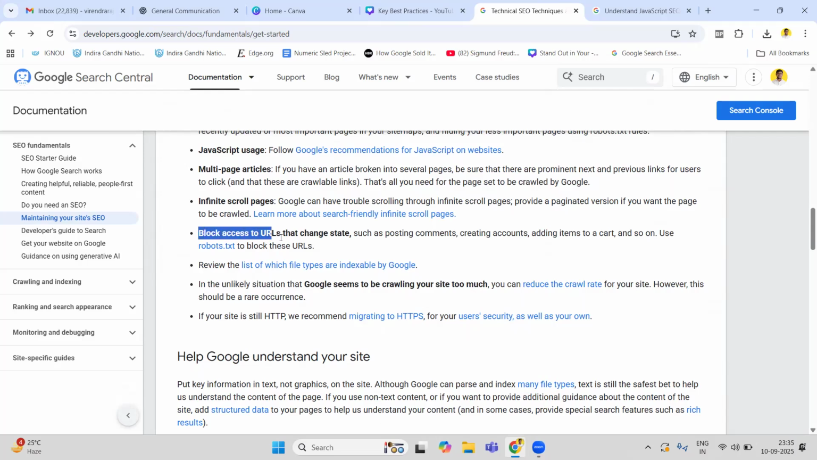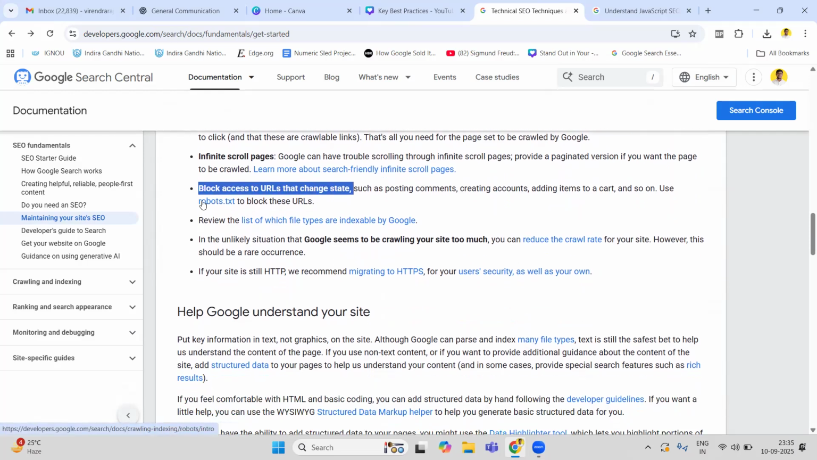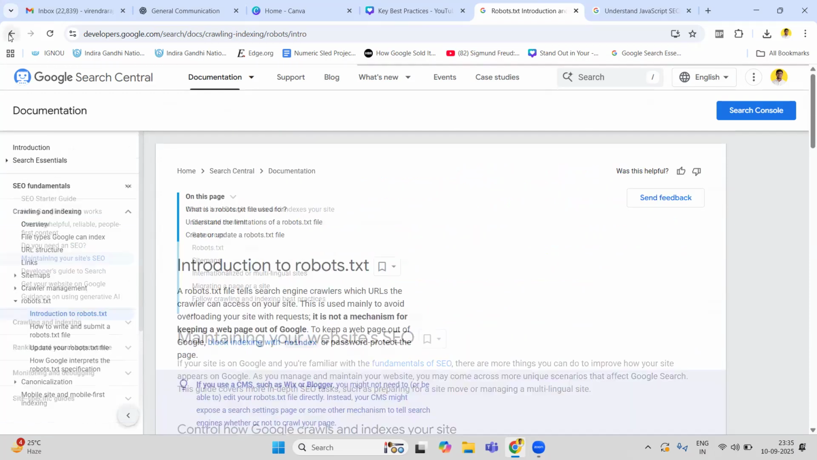Then block access to URLs that change the state, such as posting comments, creating accounts, and adding items to the cart. So block the access of such kinds of URLs to Google. You can use the robots.txt file also.